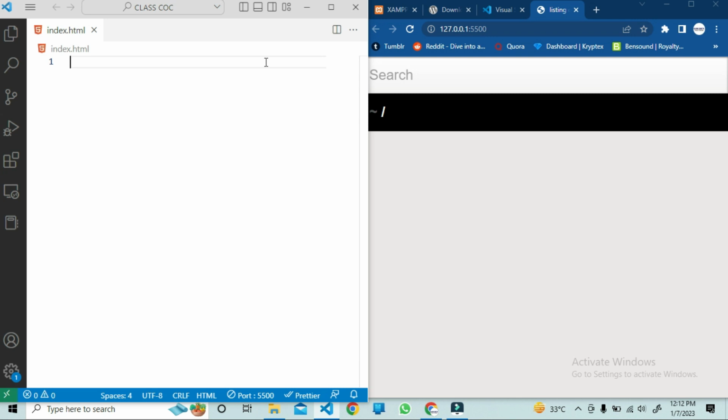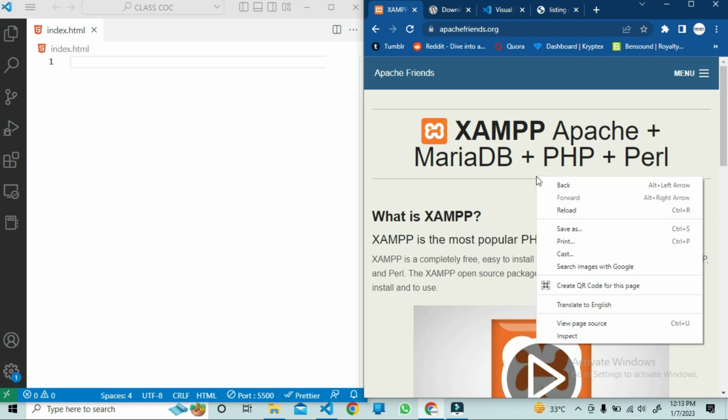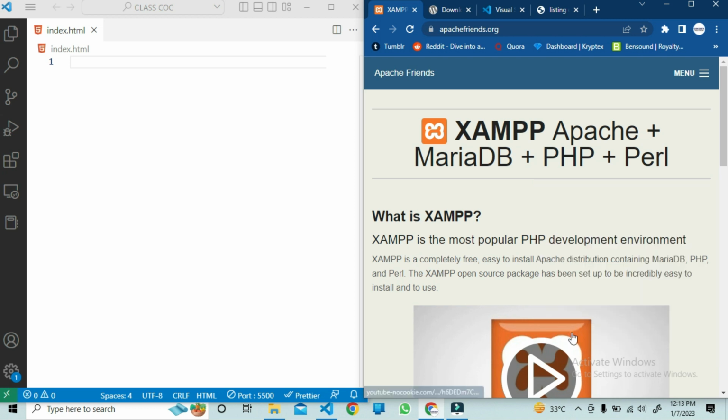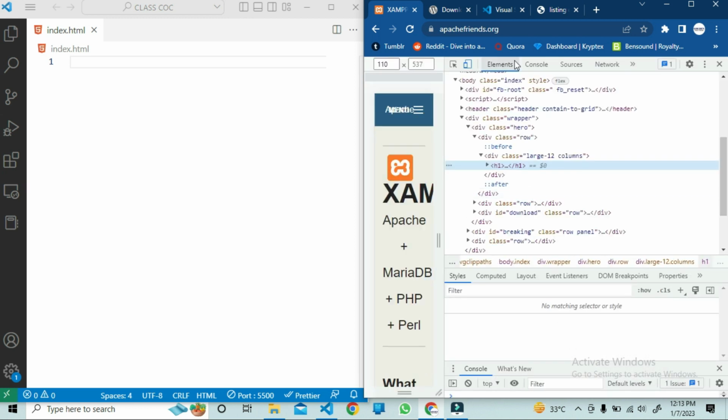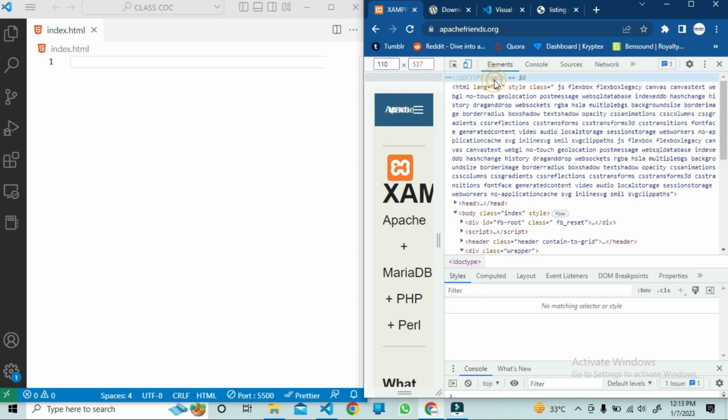HTML is a language that is used to structure a website, and it stands for Hypertext Markup Language. That is what HTML stands for. Now, I want to show you some websites like this example website. If I inspect this website, you are going to see that it was developed with HTML.